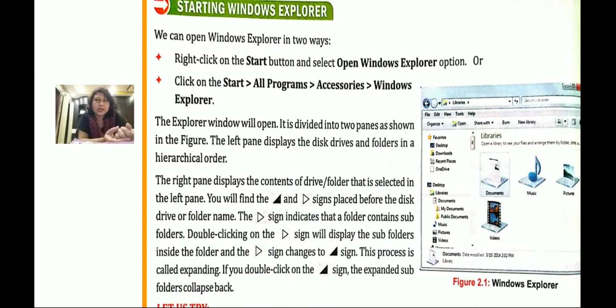Starting Windows Explorer: how can we start Windows Explorer? There are basically 2 ways. First, right click on the start button and select open Windows Explorer, and the Explorer window will open, shown as libraries. Or you have to click on start, all programs, accessories and Windows Explorer. Or the other way is to click on the start button, all programs, Windows, accessories and then Windows Explorer. The Explorer window will open and it is divided into 2 panes as shown in the figure.